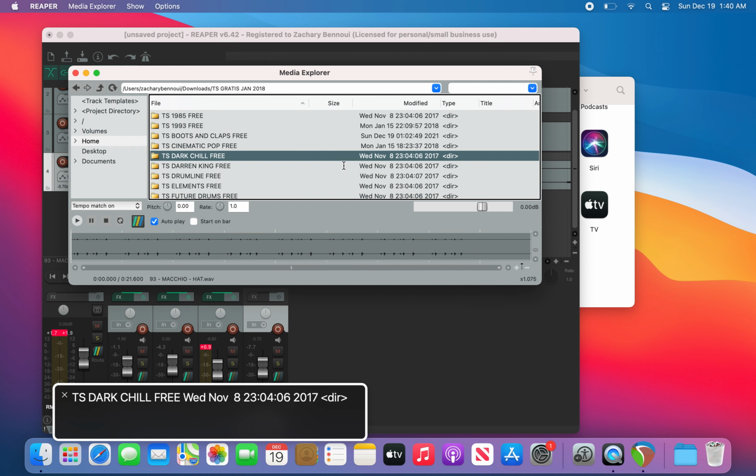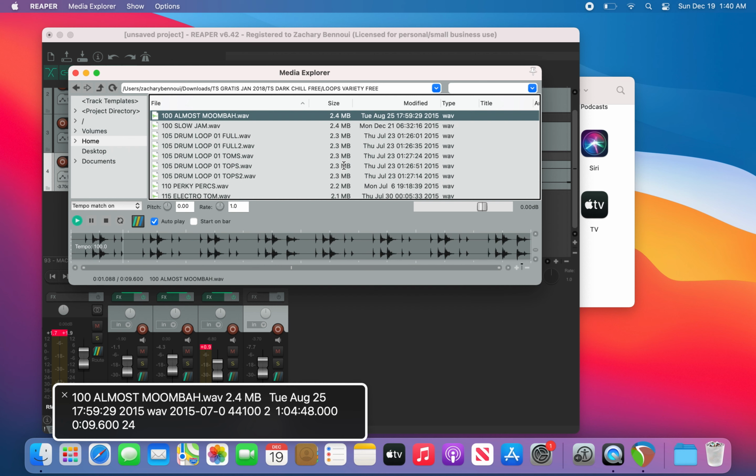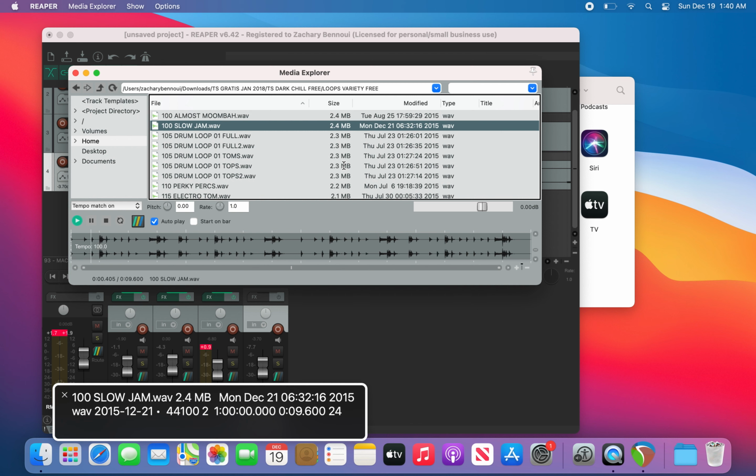It's really cool. It actually keeps you in whichever place you were before, so you don't have to arrow around too much. Loops variety. 100 all. Yeah, that's good, right? Let's try just one more. Yeah, this one. Let's do this one for the second half.